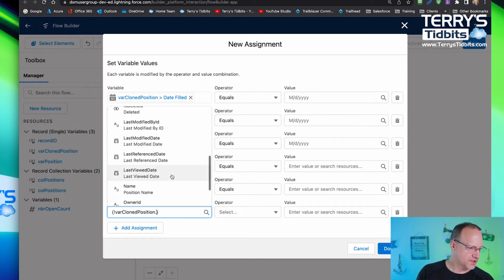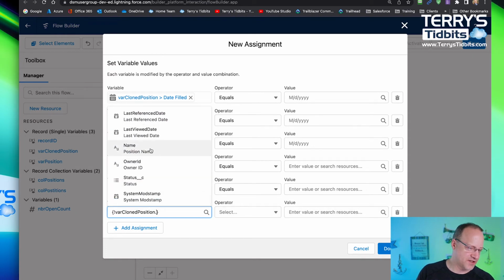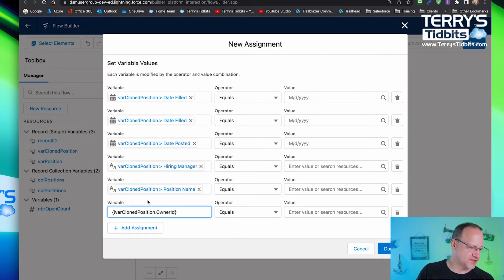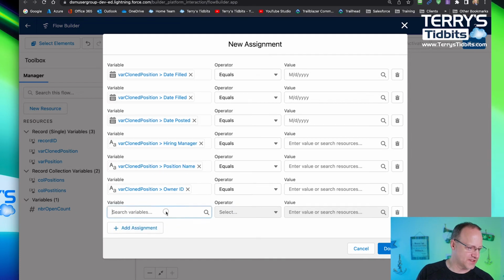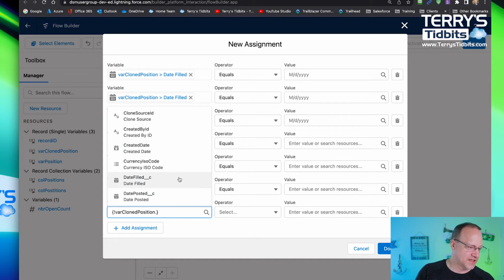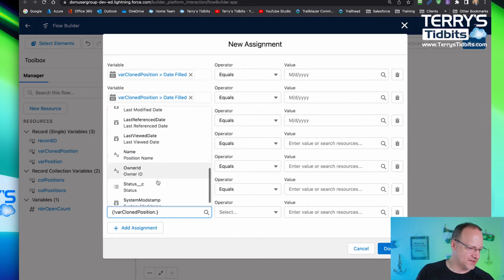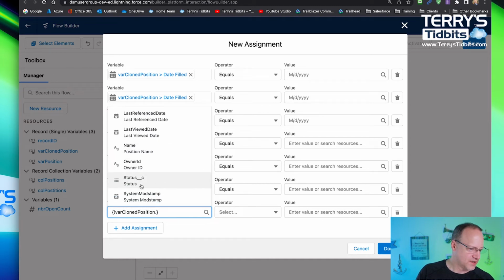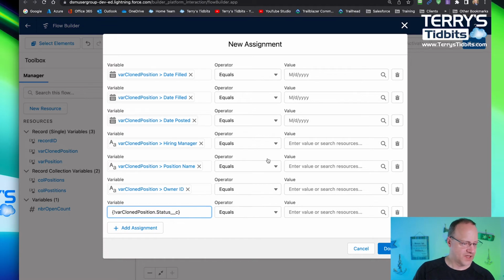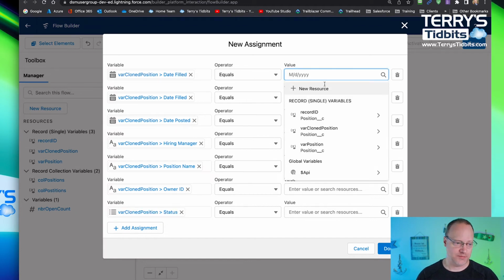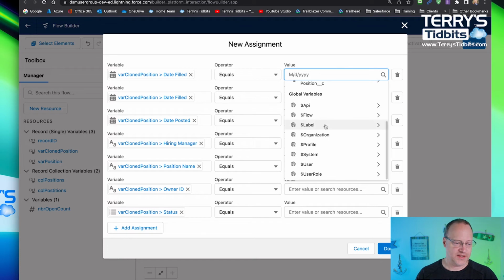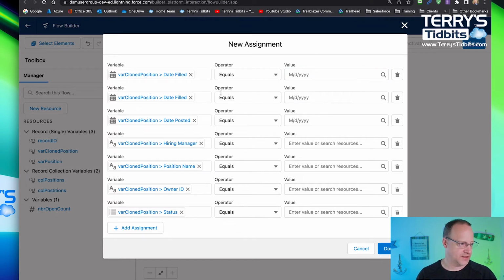var clone position. And this is the method in which you do this, totally up to you. I just find it faster if I have several of these. I want to just run through and get them all added, and then I'll come back and set their values. Status. Okay, so if I'm creating a brand new record, my date field needs to be null, or it needs to be empty. So in that scenario, I'm simply going to leave this field blank.